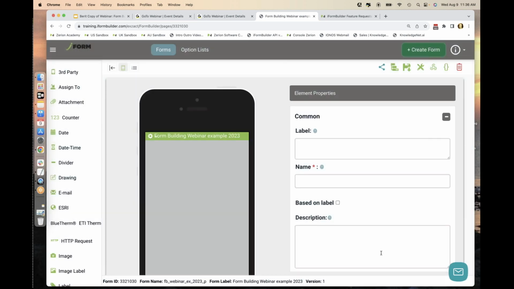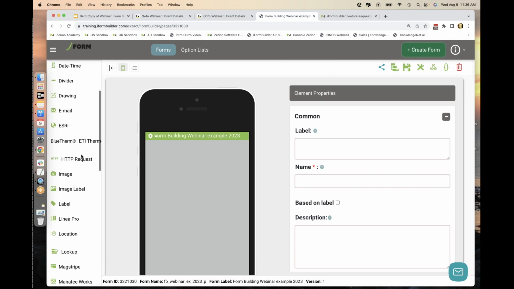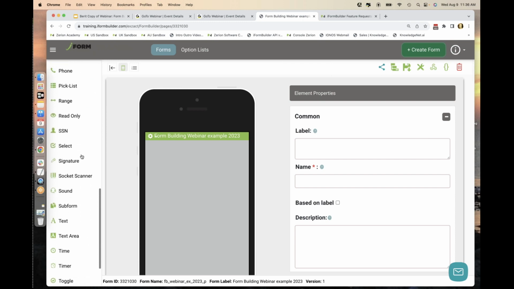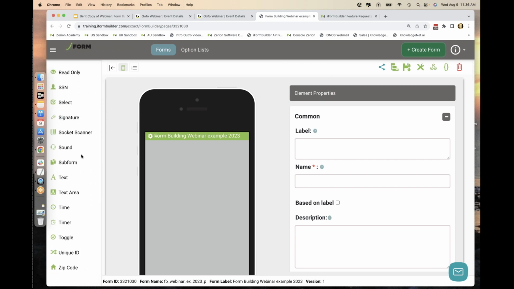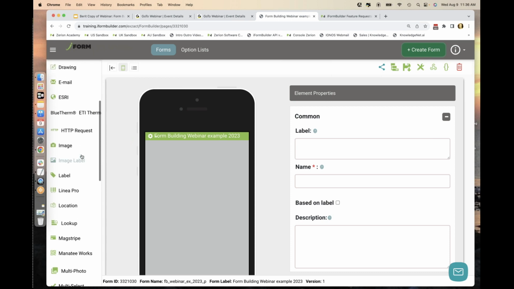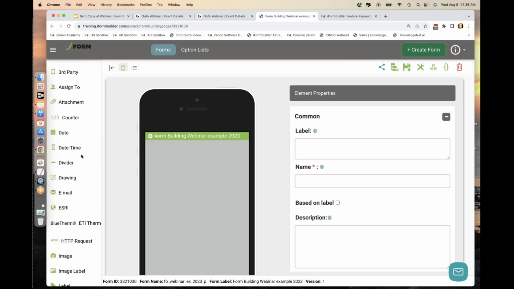So let's go through this interface because I know I have some brand new form builders in here. As we scroll down on the left-hand side, this is where we see all of the elements that we have available to add to our form. When we're ready to add an element, all we do is click on the element, we see it in this device view, and then we move to the right and we're able to start filling in information about that element.